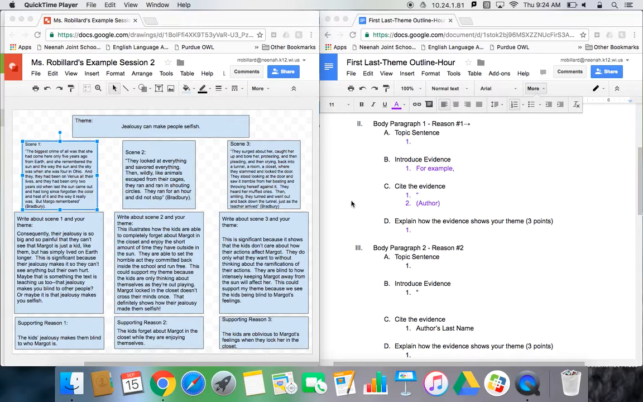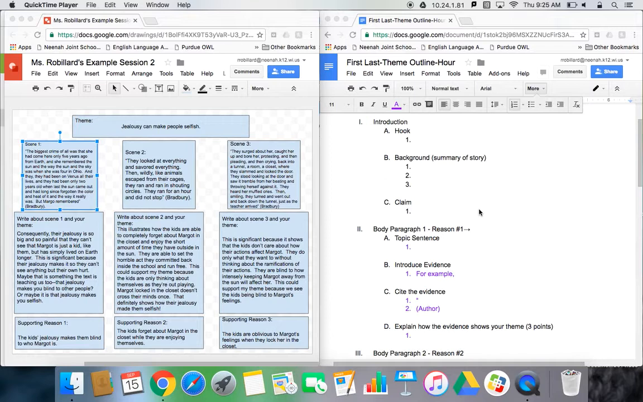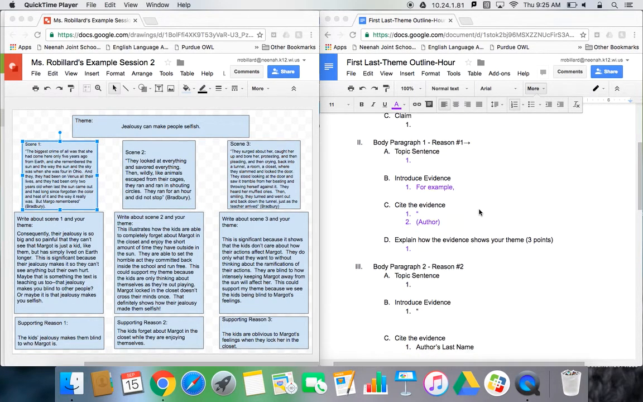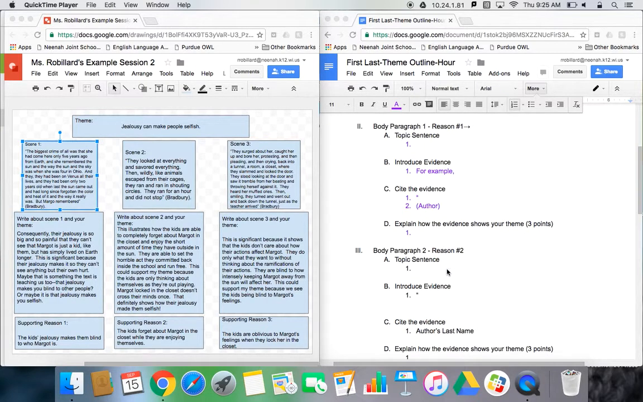There is an outline for you in Schoology. So once it's your turn to work, you'll take that out, you'll open that up through the link in Schoology, and it'll bring you to something that looks like this. We are going to skip the introduction for now and just focus on the body paragraphs because that's the meat and potatoes of your essay, and we really need to make sure that you're nailing that part.